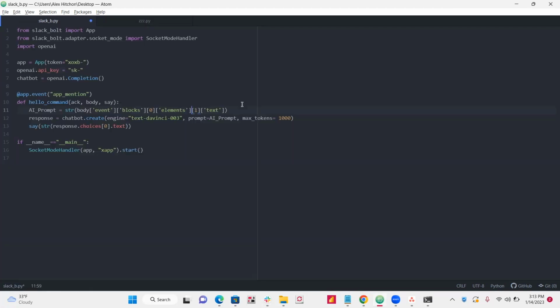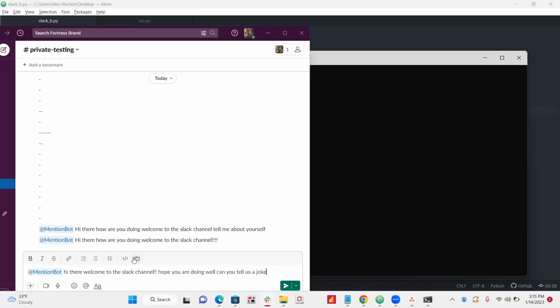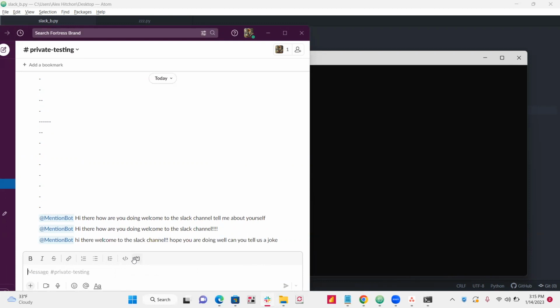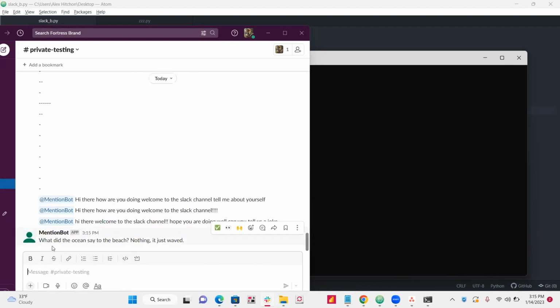Okay. So I think I just realized I made one other mistake. You also have to add another elements here. So 0, 0 elements. And this should be good now. Let's, fingers crossed. All right. So hopefully third time's the charm. Let's have a look. All right. Looks like it's working.